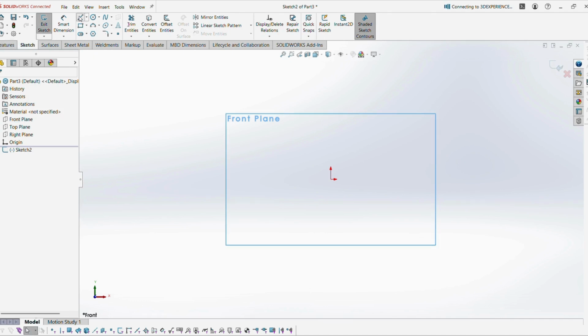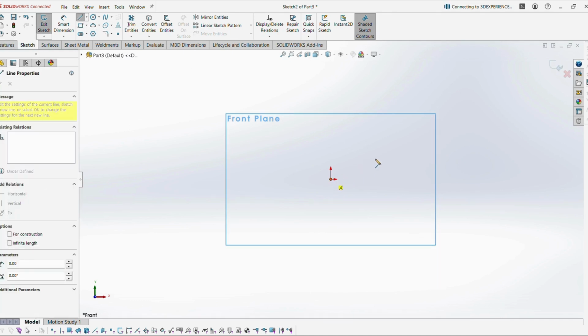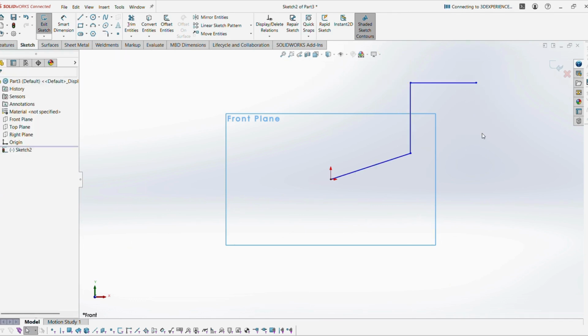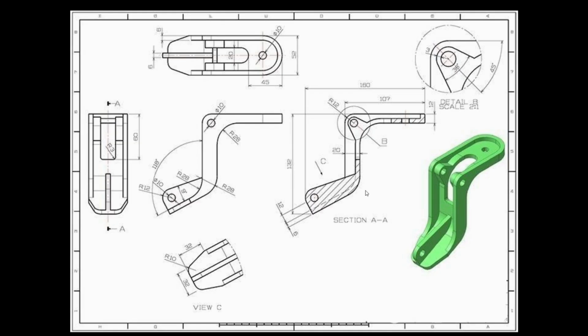First select a front plane and create a new sketch. Afterwards draw a line profile related to this drawing itself. Once the profile is drawn, next we need to assign the dimensions related to the drawing itself. The vertical dimension for this area is 132 mm. But if you subtract exactly 12 mm vertically, you get 120 mm.